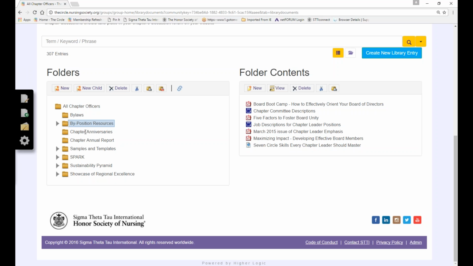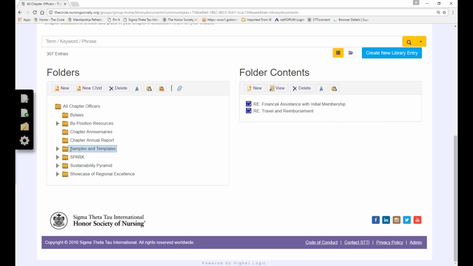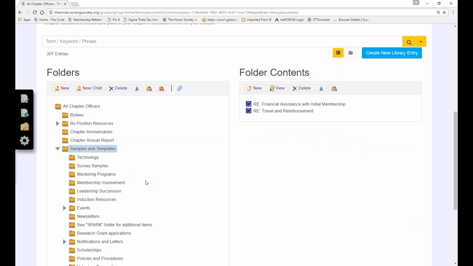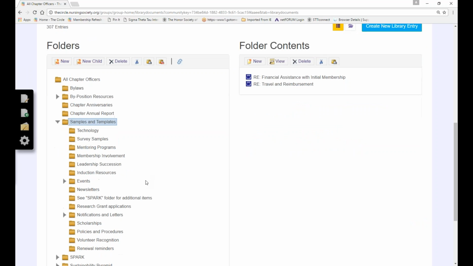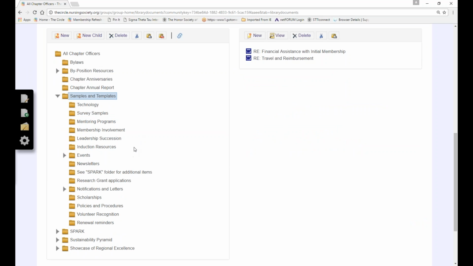There are also some resources for chapter anniversaries in the chapter annual report. There is a samples and templates folder, which is then categorized into technology, survey samples, notifications and letters, newsletters.